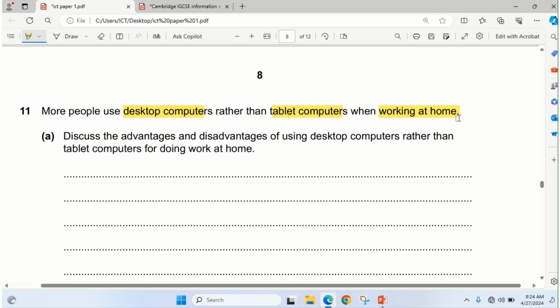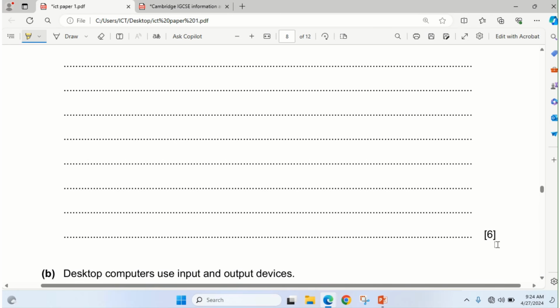You can see that. So: discuss the advantages and disadvantages of using desktop computers rather than tablet computers for doing work at home. So you can see the way I brought out my emphasis, and don't forget also the advantages and the disadvantages. So these two are very important. The next thing you need to consider is what is the mark allotted to it.